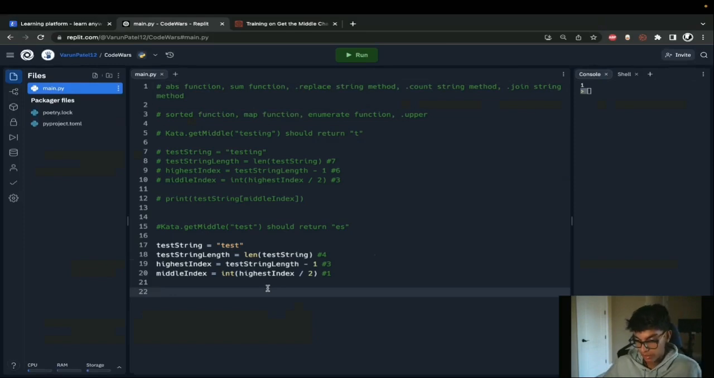Okay. So what I can do here is, sorry about that. We know that this middle index is going to say 1. So that's that E right here. But we want this E and the S.